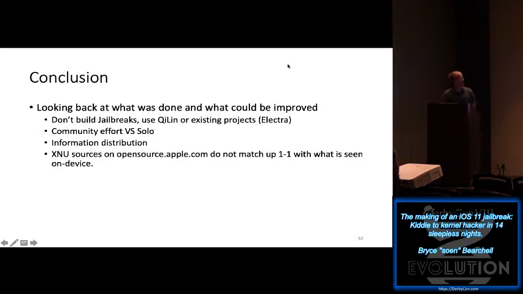So, lessons learned, looking back at what was done. Don't do this. I know that's kind of rough, but Chimera, a project by Jonathan Levin, and Electra, a project by Coolstar, both provide great solutions with a lot more support than my jailbreak has. They also have larger support communities around them, whereas I'm just one guy, and I did it for fun. And there's a lot to be said for having a community of people helping you out and encouraging you, because if you attack a hard problem by yourself, you get overwhelmed, and then you have to do what I did and just break it down into small chunks.